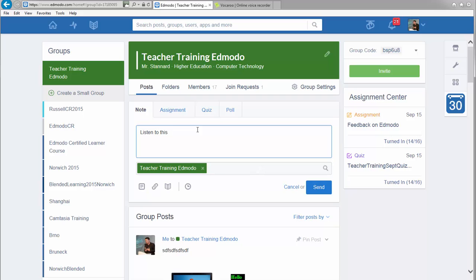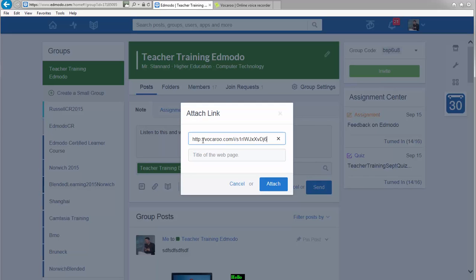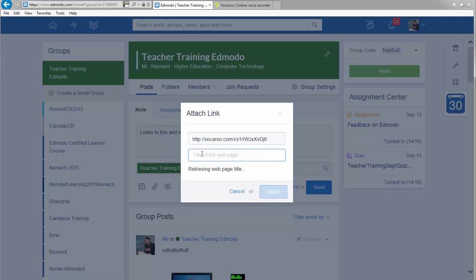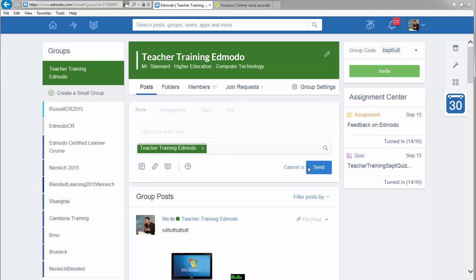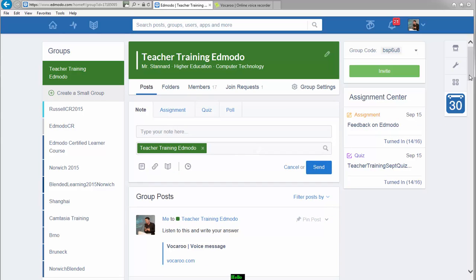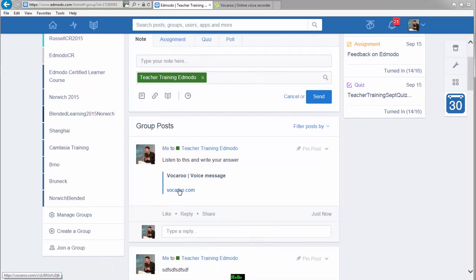Copy that link, come back to Edmodo, and now I'm going to say to my students, listen to this and write your answer. As just a very quick example of what I mean. I'm going to click on the link, paste in that sound link, click here. You have to wait until it brings up the title, attach that to the post, and now send it to the students. Now in this case, what the students have then got to do, of course, is to listen to the recording and then of course reply to it.